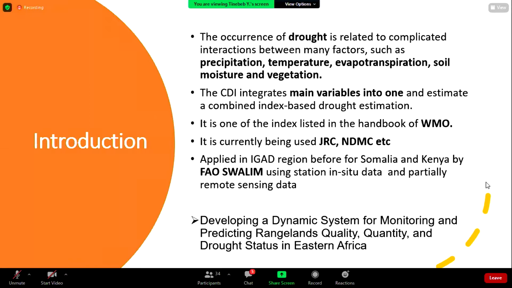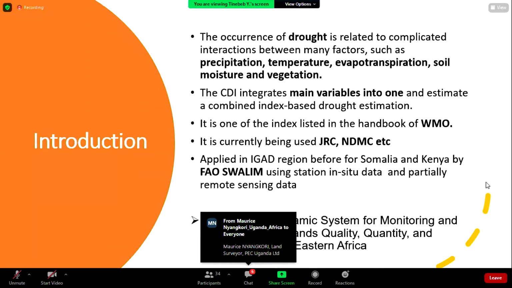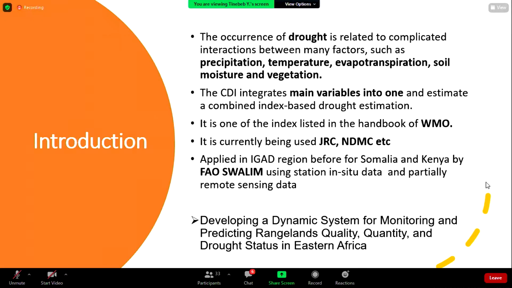So as an introduction, as you all know, the occurrence of drought is related to a complicated interaction of precipitation and temperature, evapotranspiration, soil moisture and vegetation, to name some. There are also a lot of impacts that occur from drought. And then we have selected the combined drought index because it has almost all the main variables integrated into one, and estimates drought based on the combined drought index.